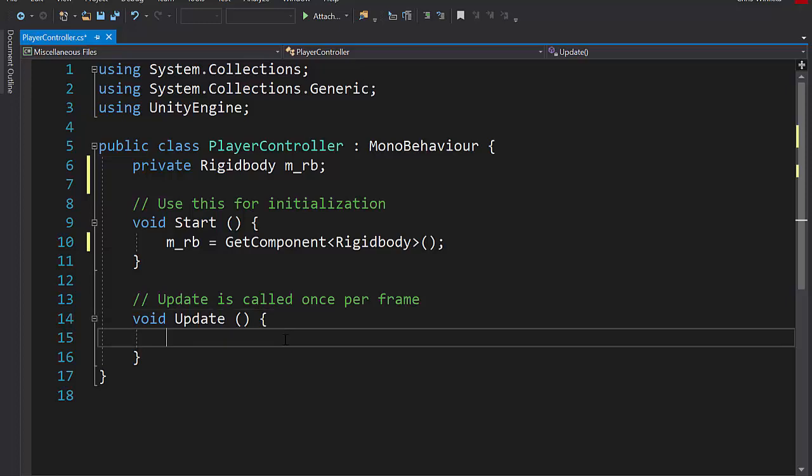Okay, so in Update, we're going to create a new variable, and we're going to call it movement. Movement is going to be a floating point number, so it's going to be a precise number, like anywhere from 0.00001 to whatever. We're going to call it movement, and then what we're going to do is use Input.